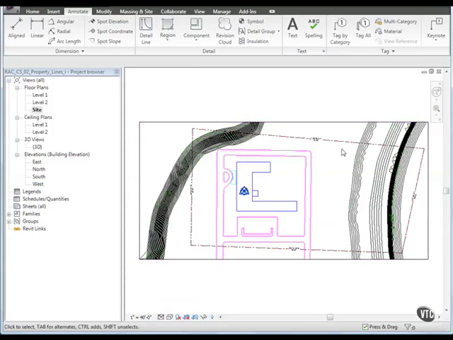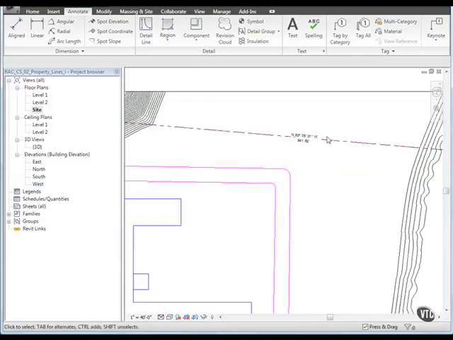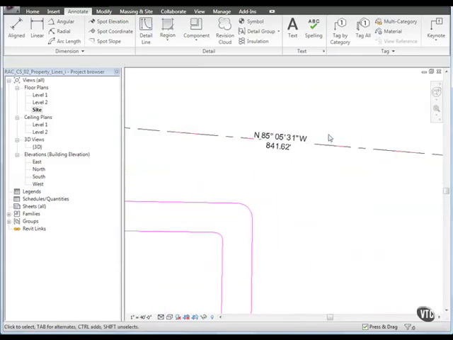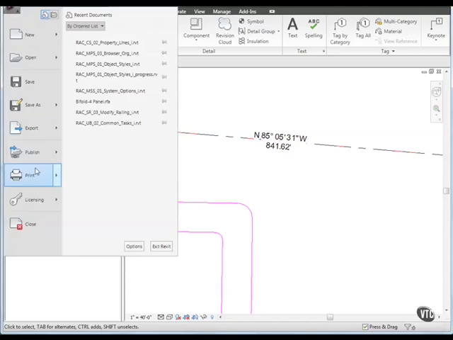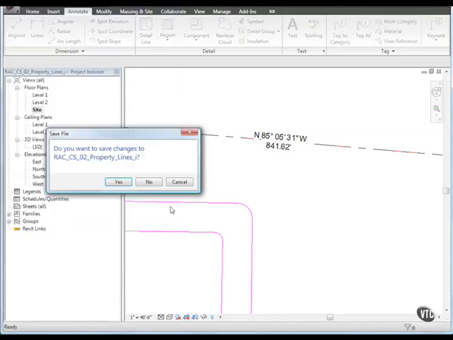You can zoom in to read one of the tags. Then, close the file without saving it, as that concludes this lesson.